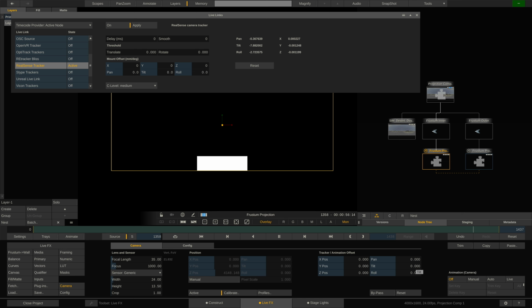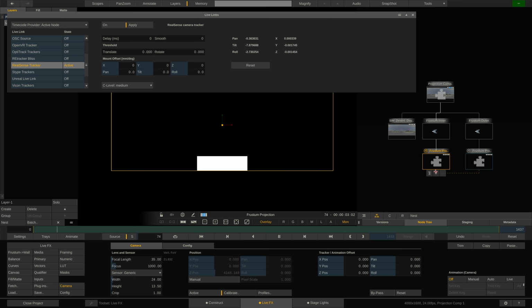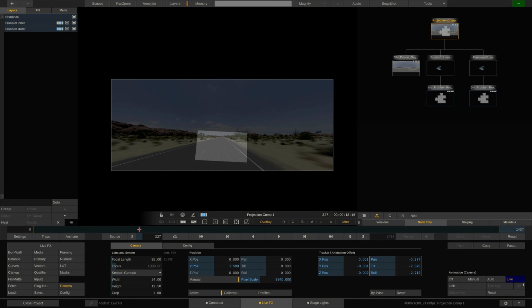We would now need to live link it separately to our camera tracker by going to the live links panel and, with the frustum to wall node selected, hit the apply button here. This can make sense in certain scenarios, but most of the time what you want is a single point of configuration for the shot camera, which then ripples down through all parts of the composite.